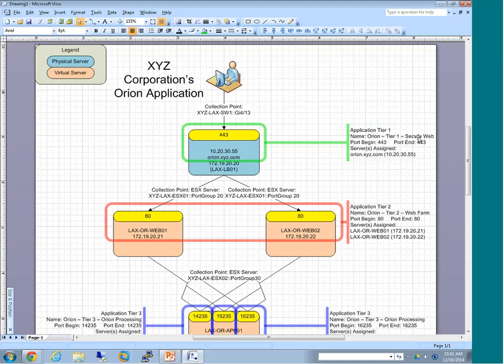And then I call it Secure Web, which is this portion of the application. The beginning and end ports of 443, and the server assigned is going to be this 10.20.30.55, right, the orion.xyz.com.